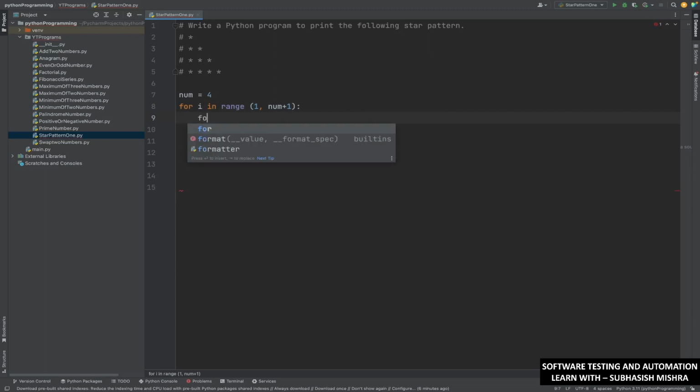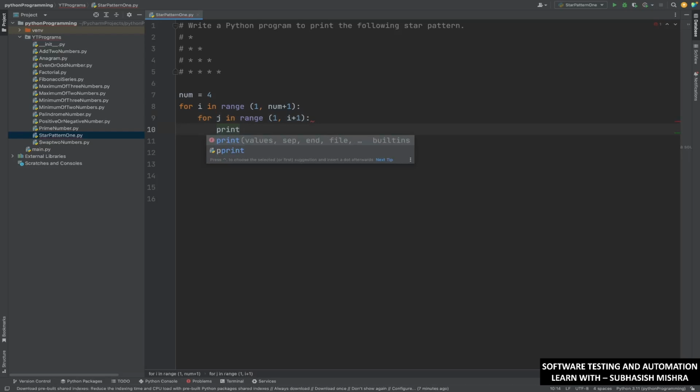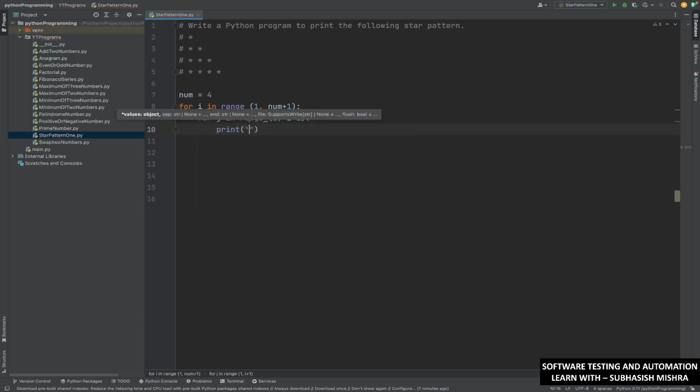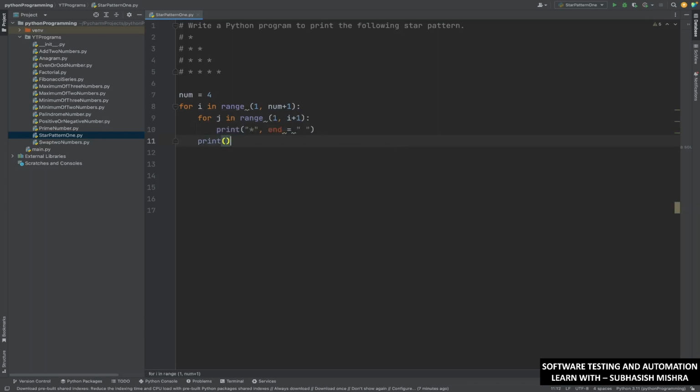Then we will write another for loop. I will say why we are taking 2 for loops. Don't worry, just wait for a minute. For j in range 1 comma i plus 1. Then you will write print, and put the star, whatever you want to put, then comma end equal to space. I'll tell you why you are writing this also, just wait for a minute. Then another print statement. Okay, that's all, your program is done now.